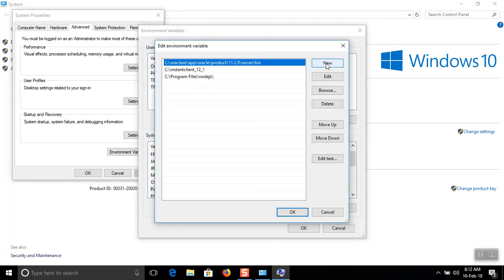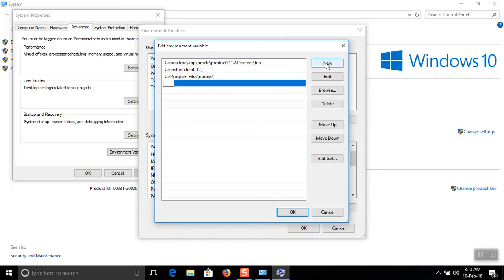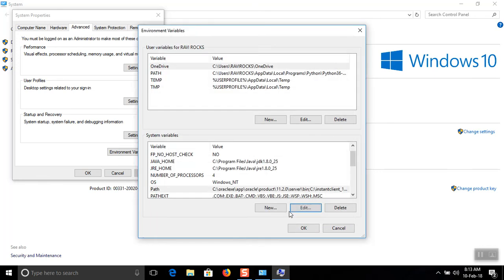Those who are using Windows 10, they will find the New button. Paste this System32 path. Those who are using Windows 7, for them simply edit this. After that keep the semicolon and paste the System32 path. That's it friends. Then OK, your path will be saved.